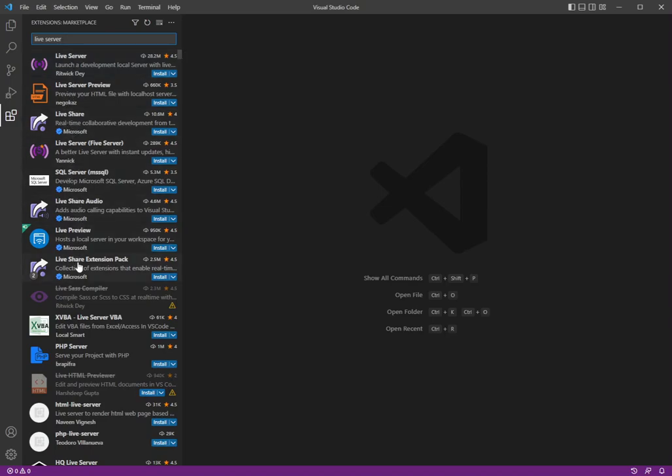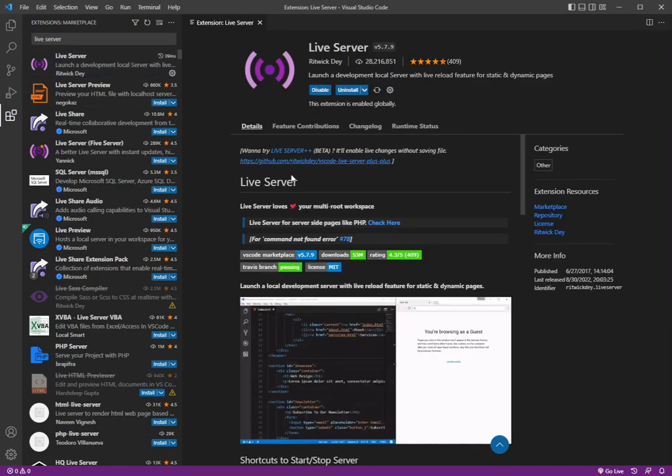Don't install any of these other ones because some of them may behave differently or may not work at all. So find this one. It's very popular, so it should be the first one if you search for Live Server. Click the Install button. Wait a few seconds, and now it's installed.